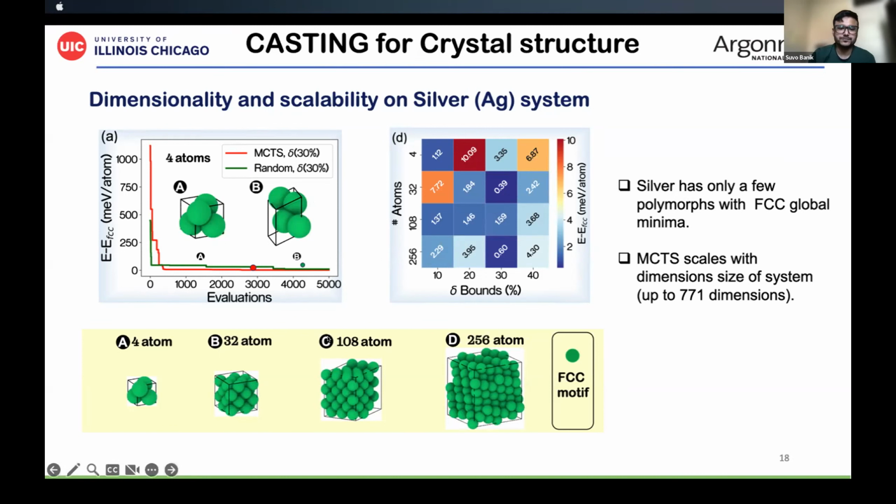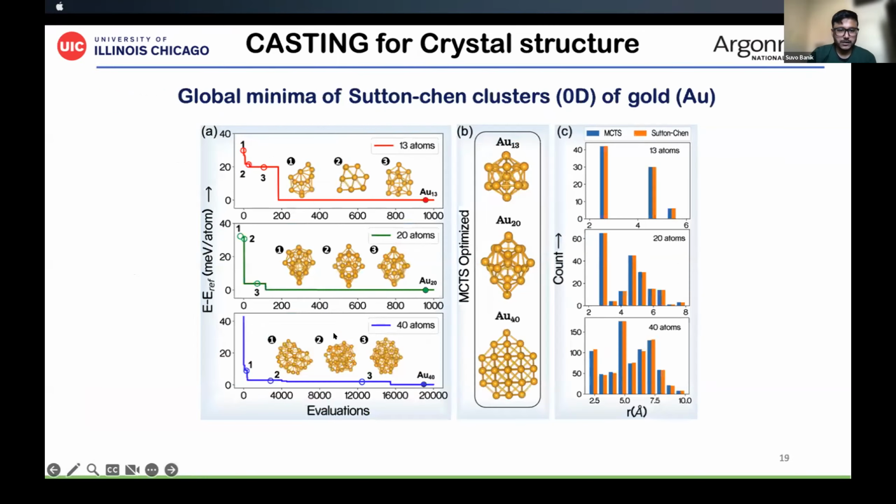silver system. Next we looked at a 0-dimensional system, which are clusters. For clusters, there is this certain chain cluster, and one of these is going to be a demo from my end. I'll show you how you can use casting to get this certain chain gold 13 atom cluster. You see, this is an icosahedral structure, and we use casting for different sizes.